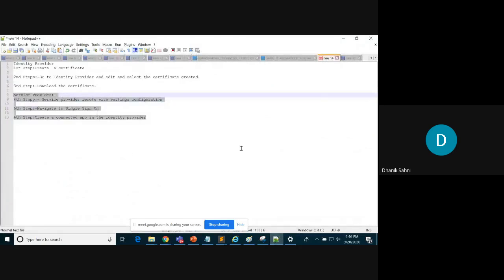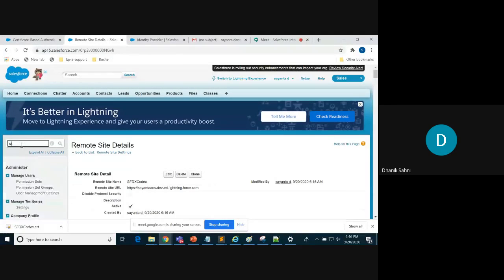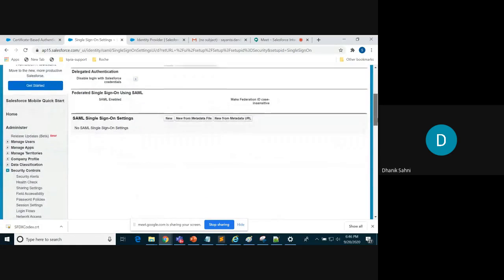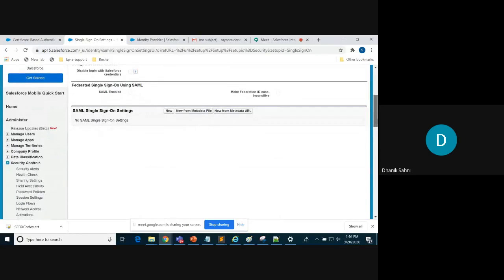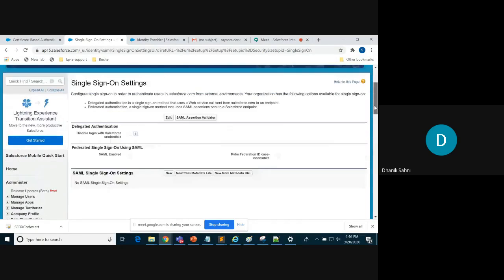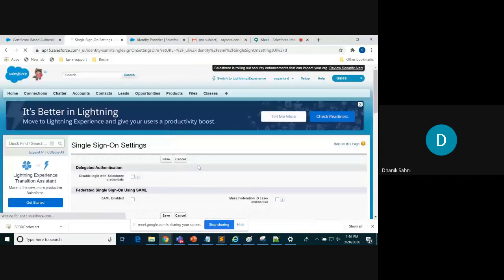And after that, now you need to set up single sign-on. Okay, so you go to single sign-on settings over here, and here you can see there are multiple buttons available. The buttons are New from Metadata File and New from Metadata URL. Okay, so first, what to do is you need to do this SAML.